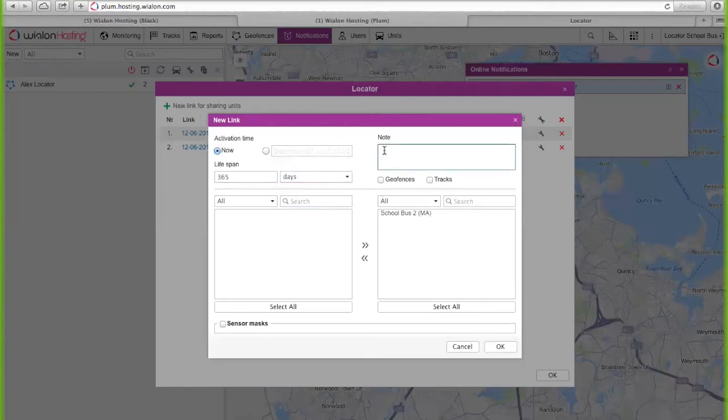Then you can add some note. This note will help the dispatcher to differentiate one link from another, or it can help the user to get some additional information about that Locator link. So the user who is watching the Locator will see it in the header of the Locator. I mean the end user or the fleet owner. So for example, let's add the comment, 365 days for fleet owner.